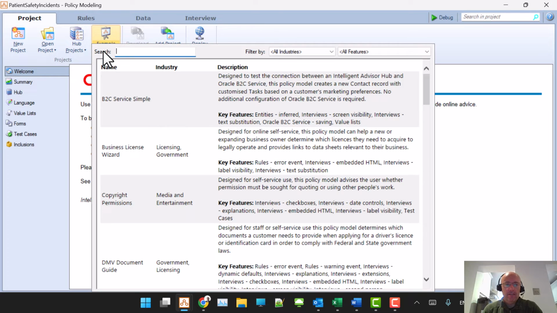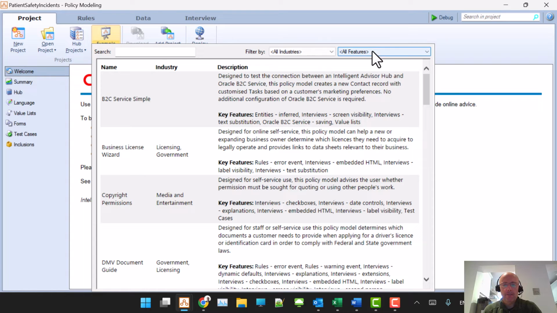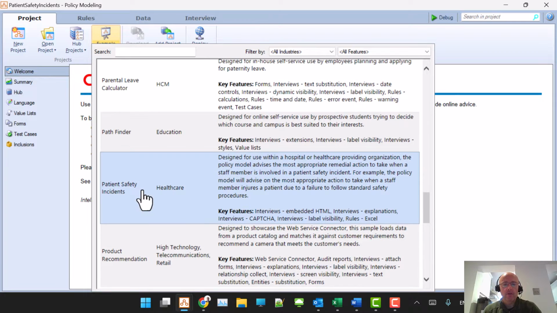I've probably said this 1,000 times, but I'll say it one more time: you can get the example projects from the front page of Oracle Policy Modeling by clicking Example Projects, and then you can filter by business type, you can filter by features, or in our case, we're simply going straight through the list in alphabetical order, which leads us to Patient Safety Incidents. Patient Safety Incidents, as you can probably imagine, is from the healthcare domain, and is a very lightweight project from a study point of view.